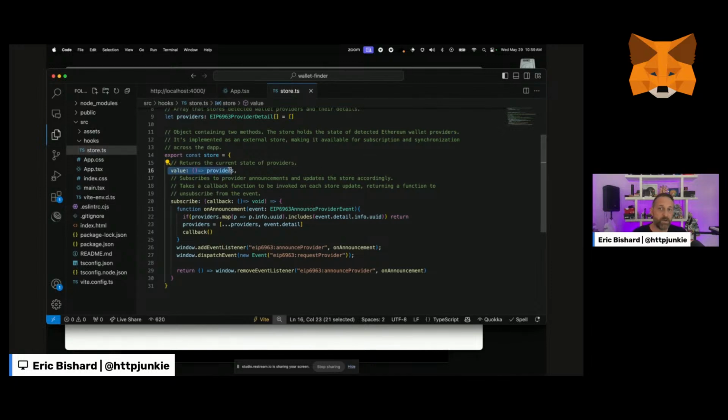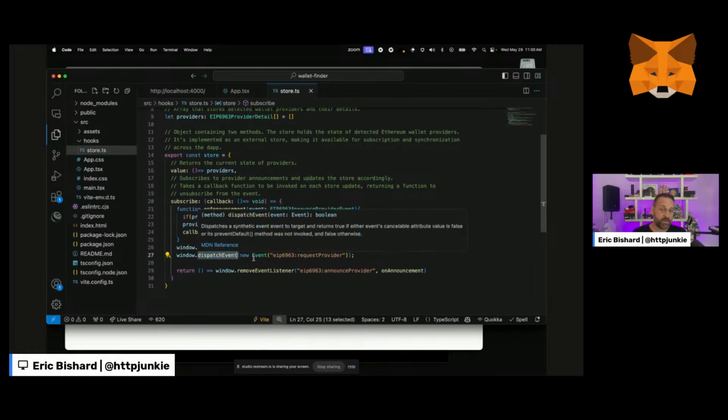This value function just returns the current state of the providers, and then subscribes to provider announcements and updates the store accordingly. This is where all of our announcements are being handled, and we have a callback to deal with that. And then we add the event listener, and we dispatch an event. So again, all of this is covered in the comments. You can take a look at it. I got to breeze through it though.